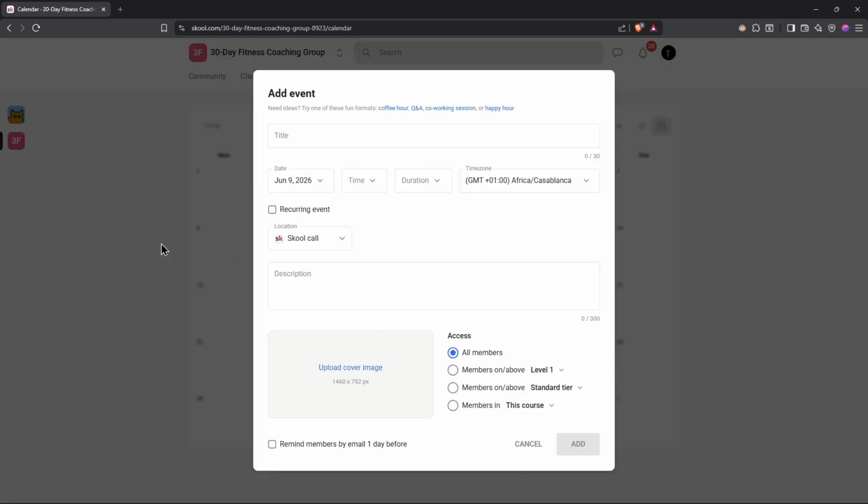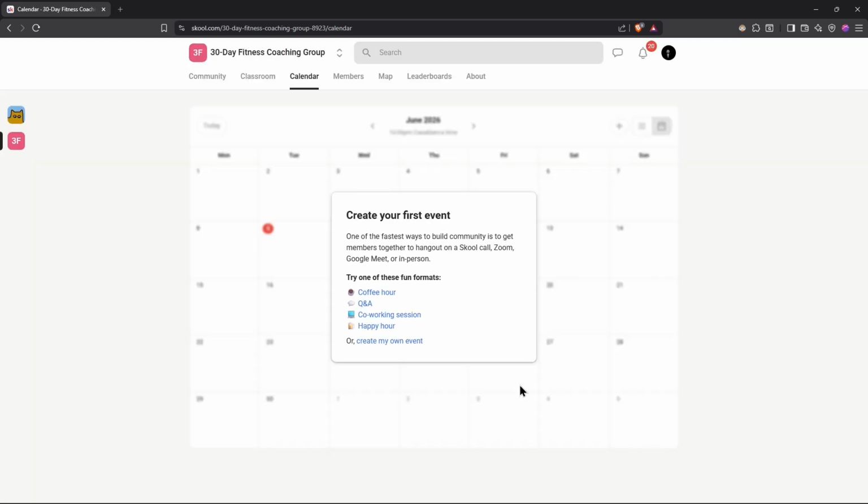As an example, maybe you do have some live events every Friday, every something. Just choose the date, time zone, location also if it's somewhere else. Add a cover image if you want to. No need for this, but you can. Add a description, a title, and the access. Is it for all members? Is it for members above a specific level or above a specific tier, or members in a specific course? And you can even check this option to remind members by email 1 day before that specific date.